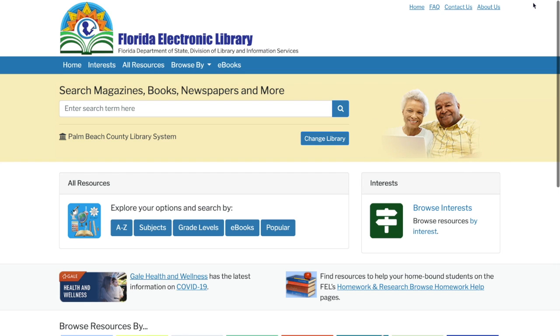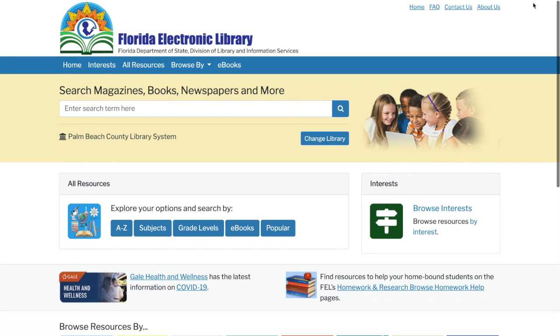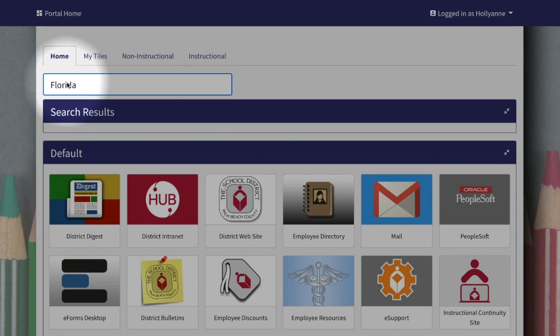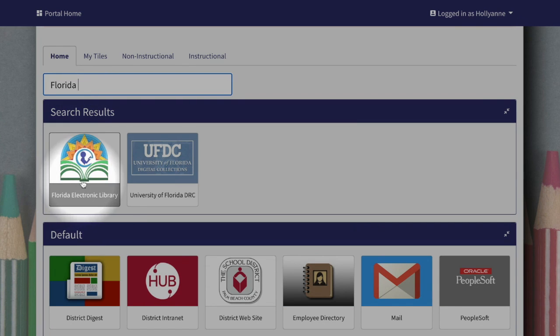Did you know that teachers and students have access to digital resources through the State Library of Florida? And even better, you have a direct link to the Florida Electronic Library, also known as FEL, directly from your district portal. To locate the tile, type Florida in the search applications box. Choose Florida Electronic Library and click the tile to visit the site.